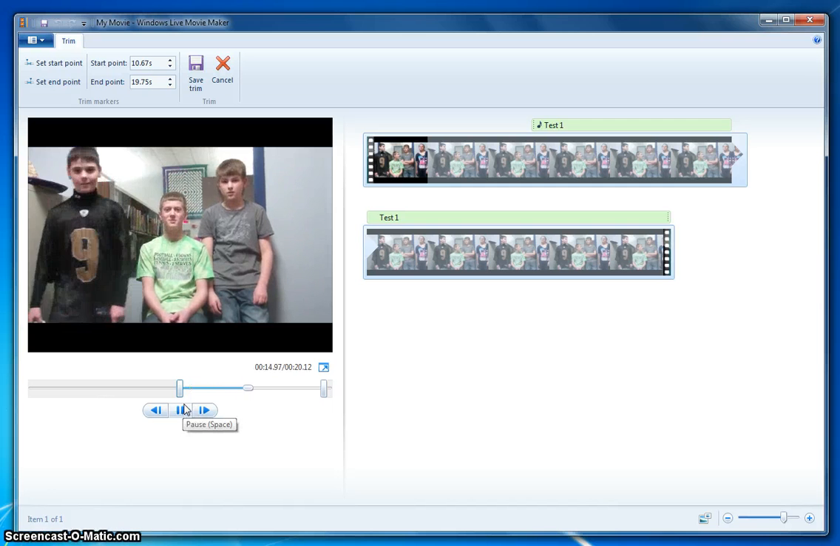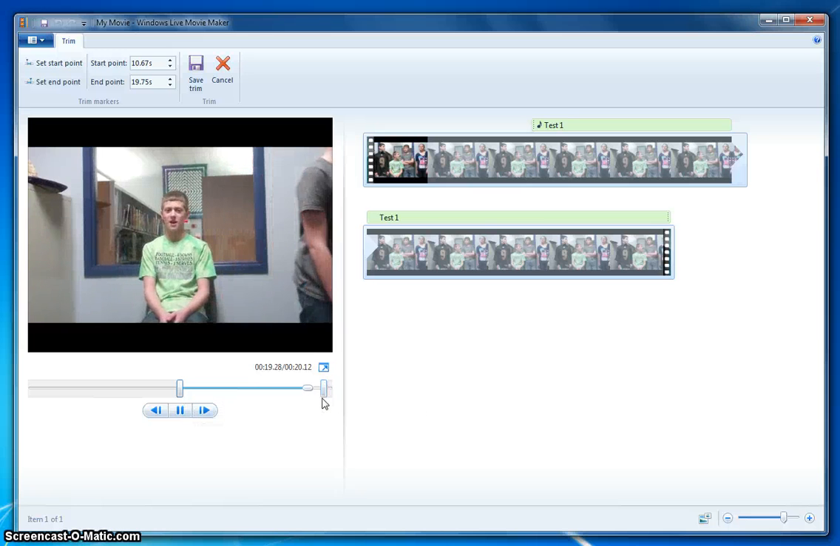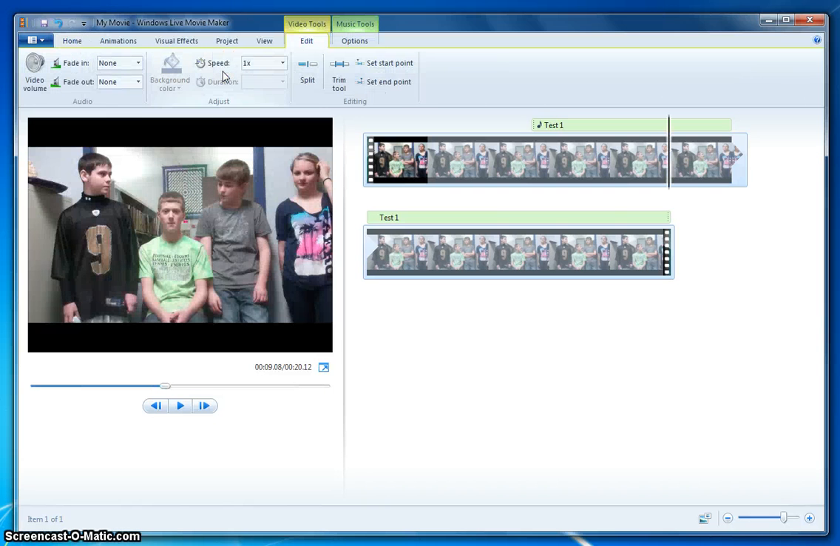I'm eliminating the audio from it. But you can see that it's going to end early right as Landon walks out before that ball gets thrown in there. So that is a great tool that you're going to want to use to do some of your editing. I'm going to hit cancel because I don't want to save any of those changes. You can also split it.